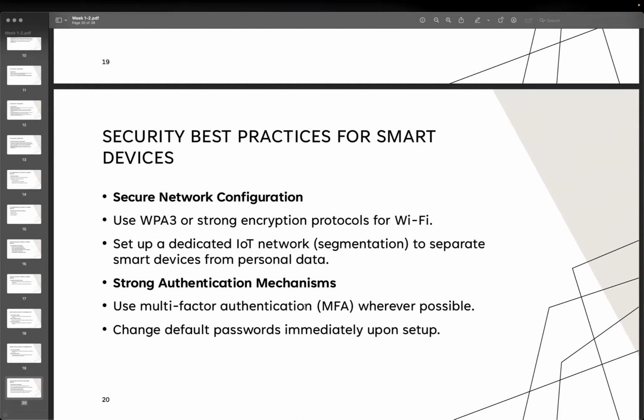Okay, then maybe we can secure the network. For configuration, a long time ago you may have seen WPA or WPA2; now maybe WPA3 or some other stronger encryption protocol for Wi-Fi. We can also set up dedicated network segmentation to separate the smart devices from the personal data. Maybe you have another network, so make it separate. It's functional, but really hard to access, not open to the public.